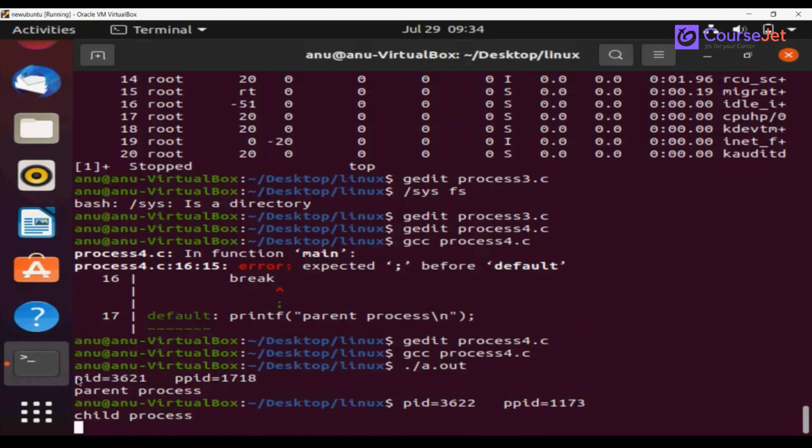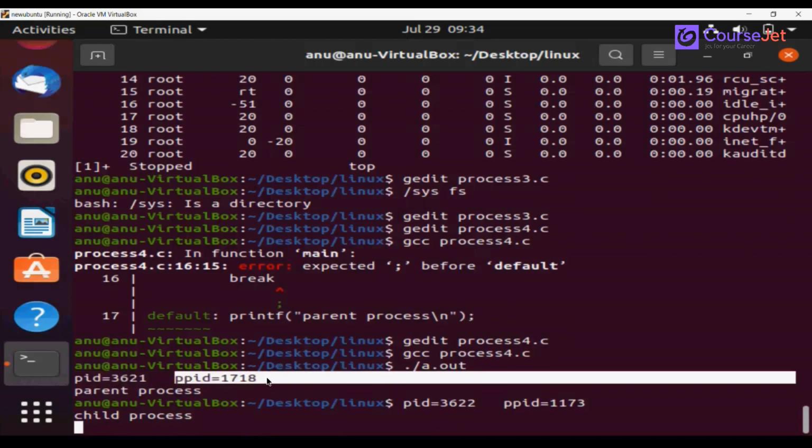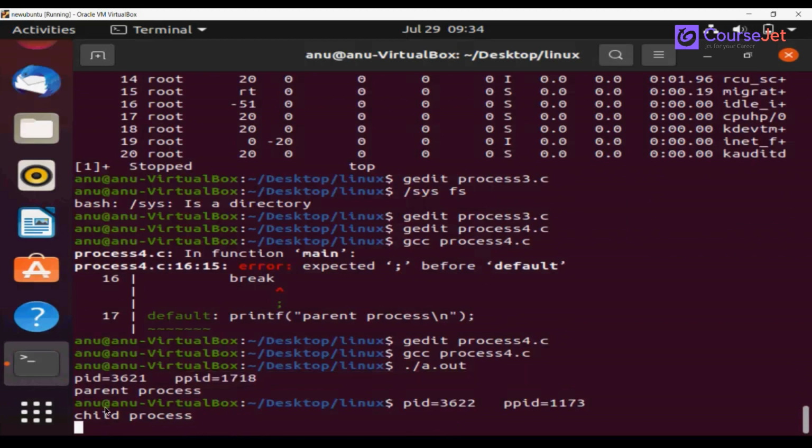See, the PID of the created process is 3621 and the parent process of our main program is 17, sorry. This is the child process and the child process PID is 3621, and the parent, that is our main process, that is our 1718 parent process.